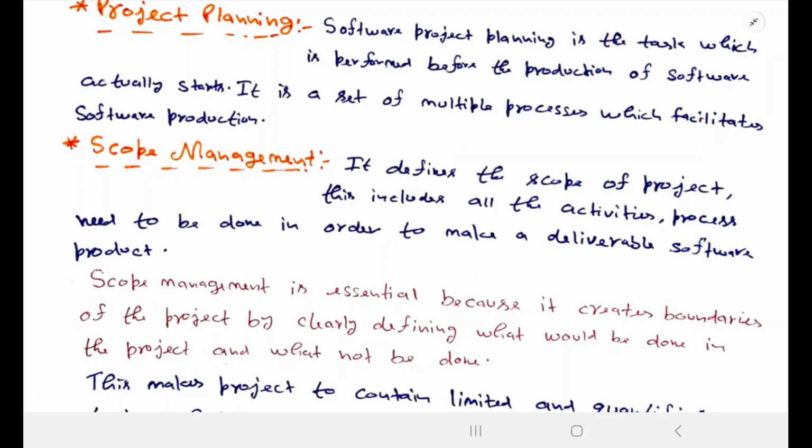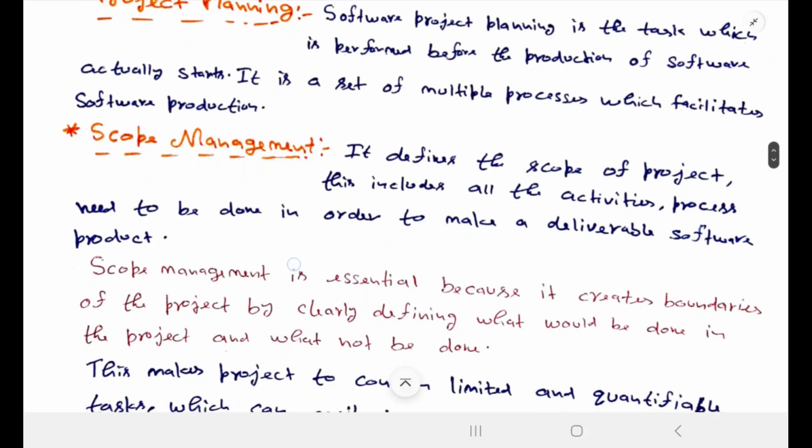Because if we plan after starting the project and we have to change any aspect, any module of the project, then this will have a negative impact on the software project. So project planning is necessary, and it will be done before the project starts.